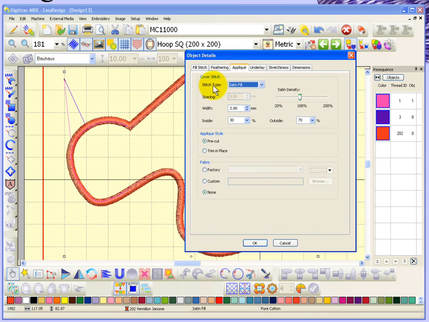You've got, first of all, the cover stitch. With the cover stitch, right now it's set as a satin fill, and I could adjust the density of my satin fill with this slider here. I can adjust the width of the satin fill by typing in the number here. And then I have the ability to offset the satin fill towards the inside or towards the outside. In this case, we've got 30% of our satin fill over the inside of the shape and 70% over the outside of the shape.